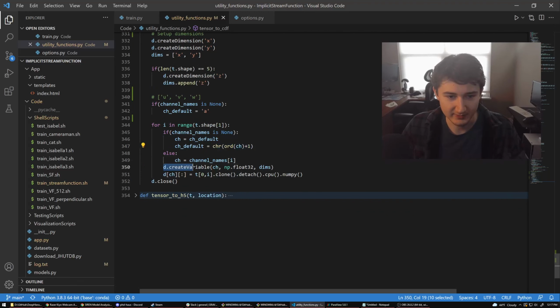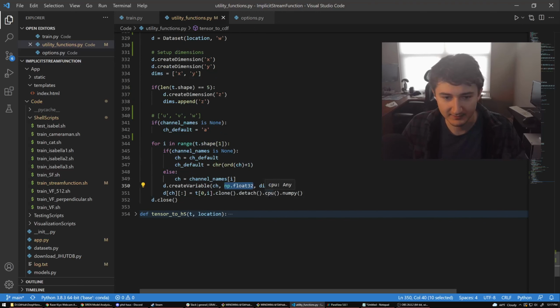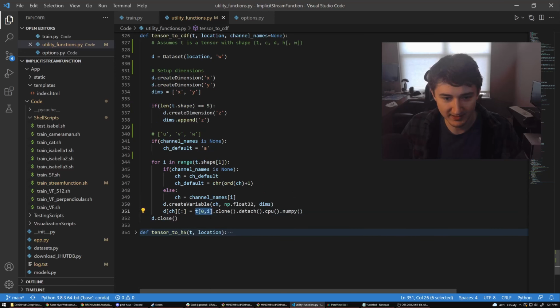Then we create a variable. So in our data set, we create a variable for this channel, give it channel names. We tell it what data type it's going to be. I use float32 in all of my machine learning right now. And then the dimensions that this variable will lay in. We can specify it can lay in any subset of the dimensions that we added, but in our case, they're all using all three. And then this is just setting, it's like a dictionary, the channel in this data set now. We're going to set all of that to the data here within that channel.